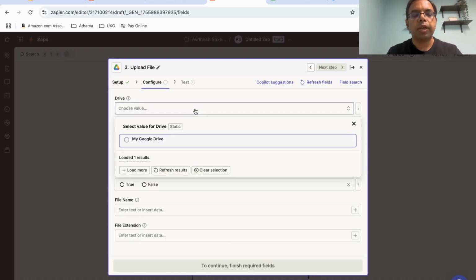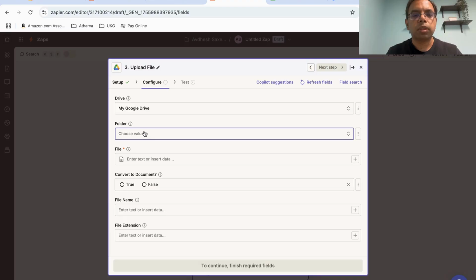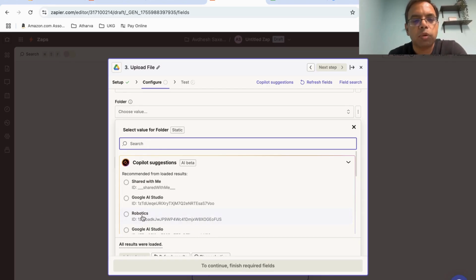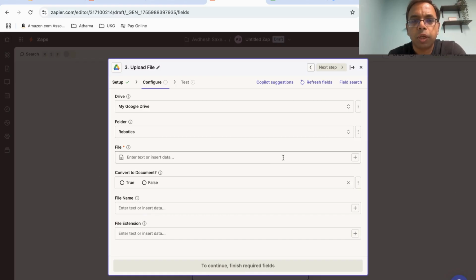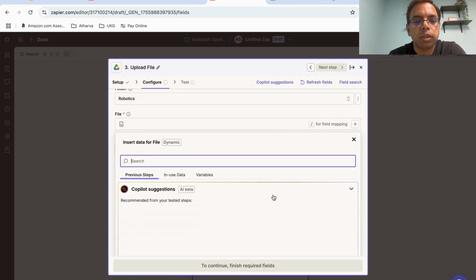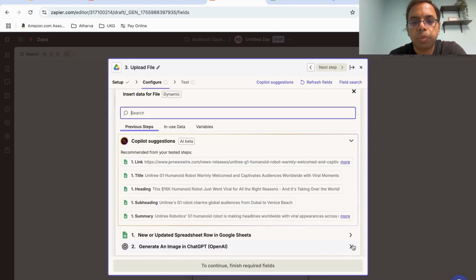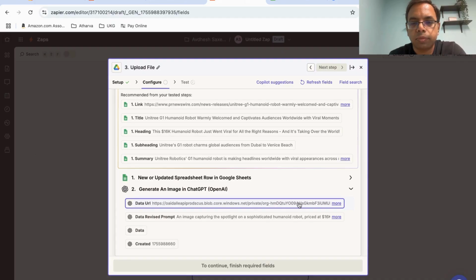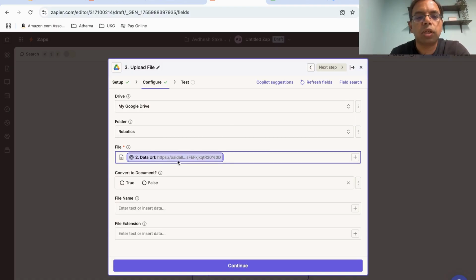Now drive. I've already created a folder where I want to save these images, and I'm calling it robotics. You can also go to your Google Drive and select it. And file, which file do you want to put here? We can click and look for the previous steps. We want to pick the file which OpenAI has created, and we will use this data URL. Okay, so only once you have to select.